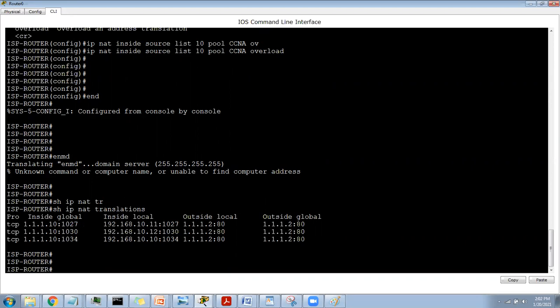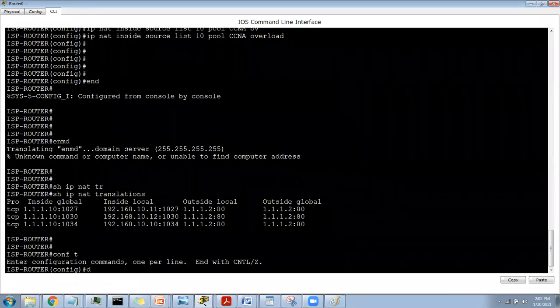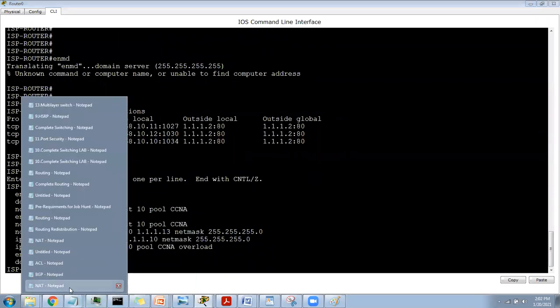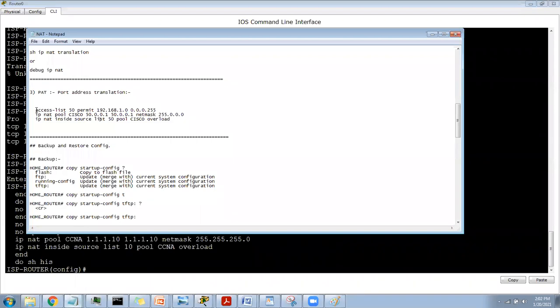So what did you do in the configuration? Do show history, or in the Notepad, see just three commands you used. You need to create the access list to say what is your LAN. You need to create a pool saying what your public IP addresses are. If you have multiple, then use this one, so that will become dynamic. In PAT, you have a single IP address, start and end are the same, and you map this pool the same way, and finally overload. That's it. Finish.